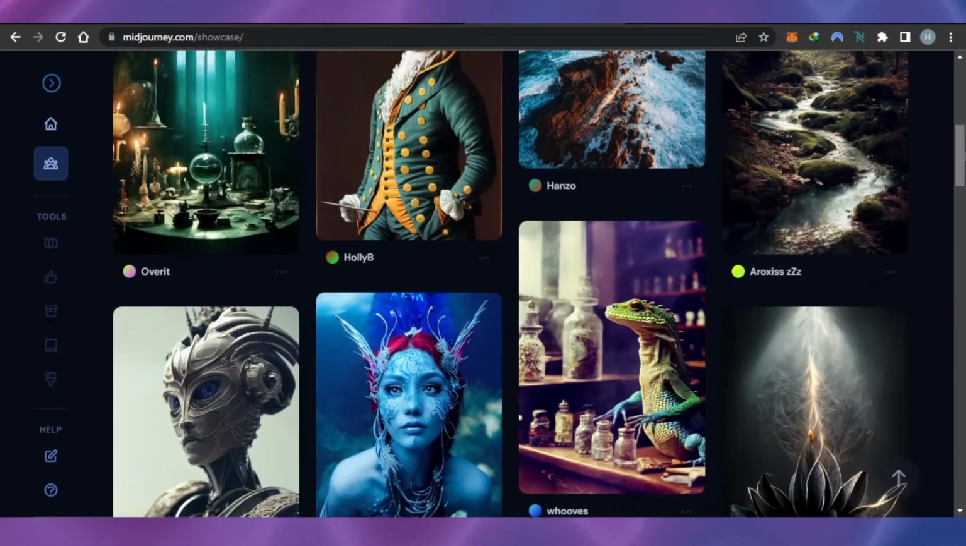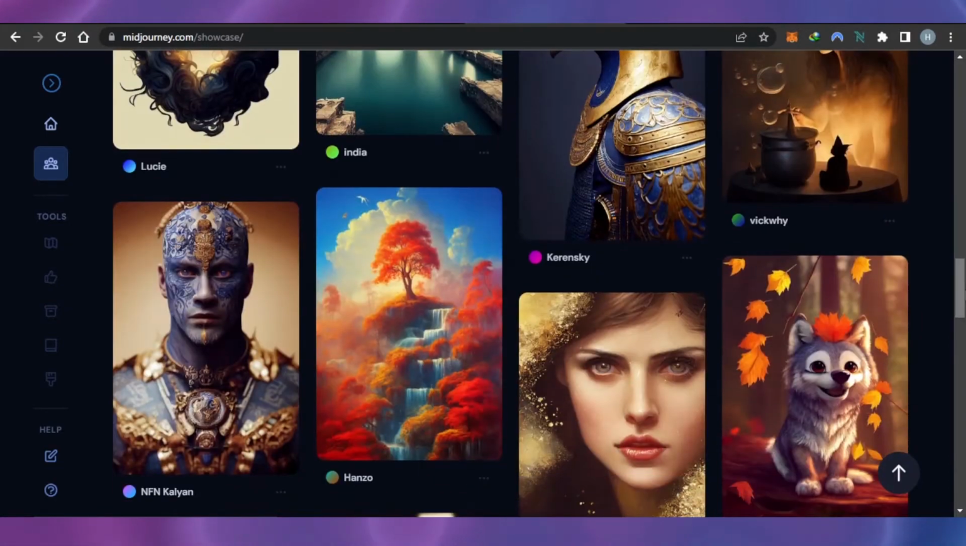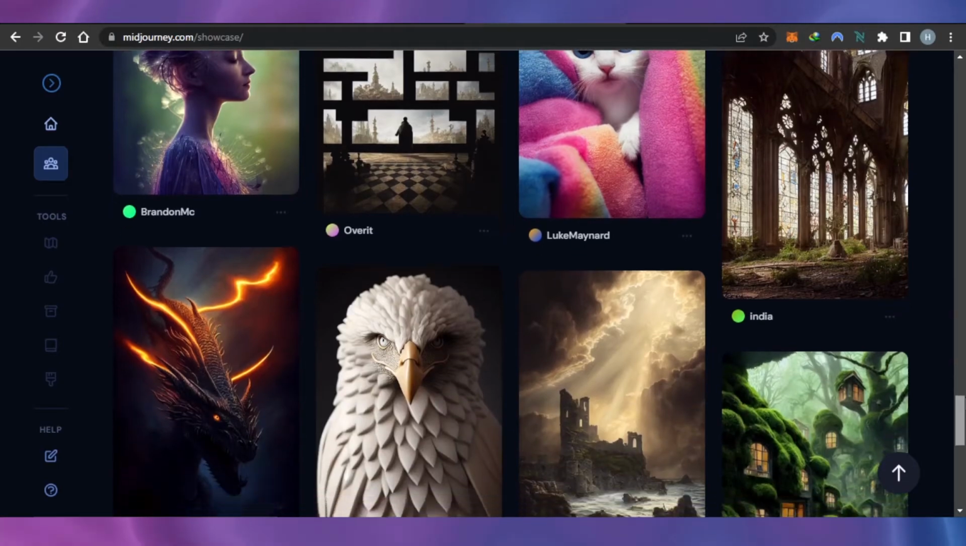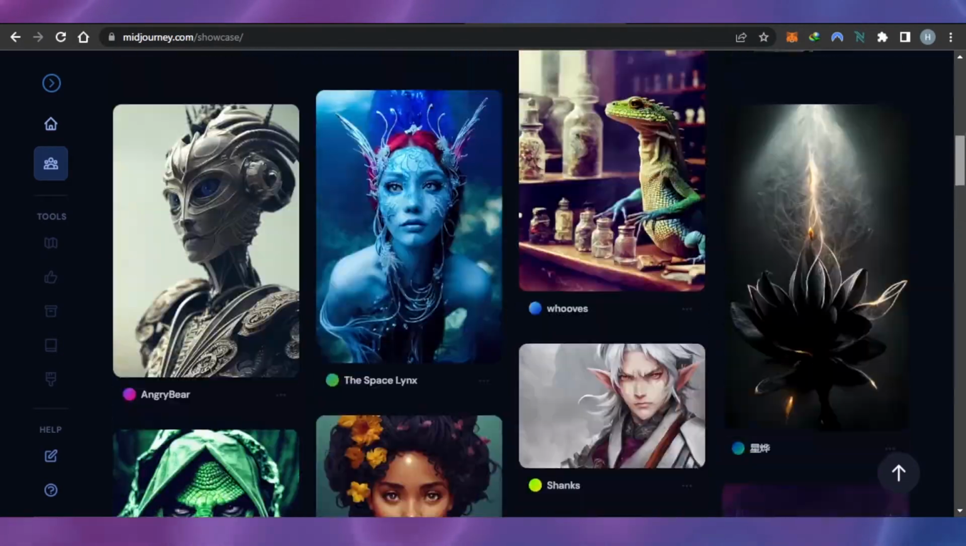Now you can see this is all AI generated art, and I can also create AI art with MidJourney really easily. You can access it for free with your Discord account.